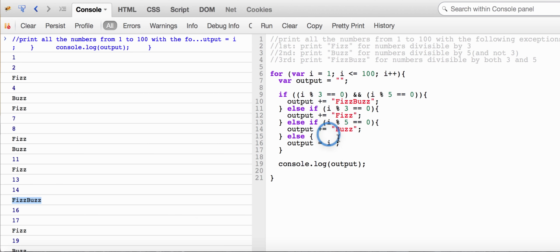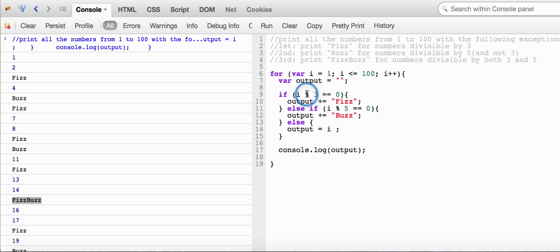However, this is a bit clunky. It could be cleaner, and that's what I'm going to start doing now. I'm going to refactor this code. The first thing I want to do is get rid of this first if statement, because I already have this first condition of a number being divisible by 3. So when a number is divisible by 3, I'm going to concatenate fizz onto the variable name output, which happens to be an empty string.